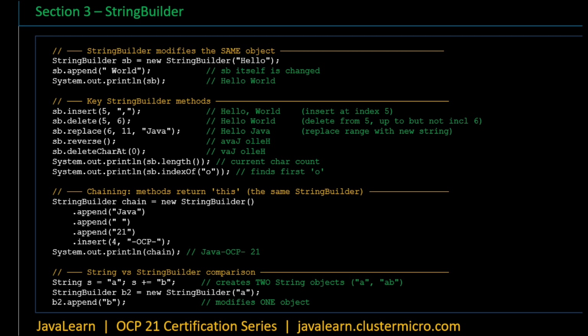Okay. So let me step through this chain step by step. So we have StringBuilder chain equals new StringBuilder. So a new empty StringBuilder is created. The internal buffer is empty here and the length is 0. Then we do append("Java"), right? So Java is added to the empty buffer.